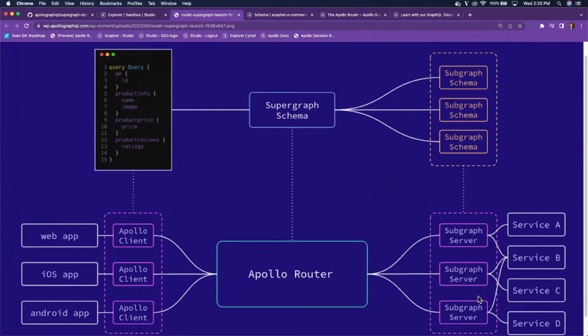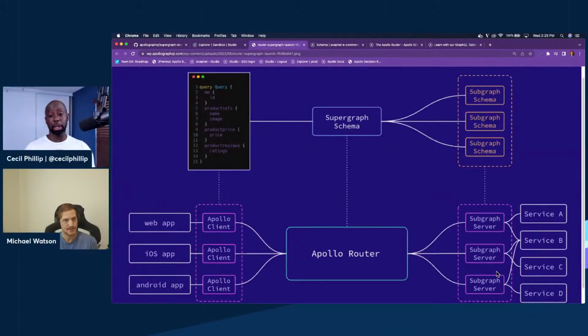So quick question for you then, Michael. Just for me to clarify, because we were talking about federation and the router a little while ago, would you say that the router implements GraphQL federation, and then you have the Supergraph schema that I'm consuming from my other external clients? Is that how we can think about it?